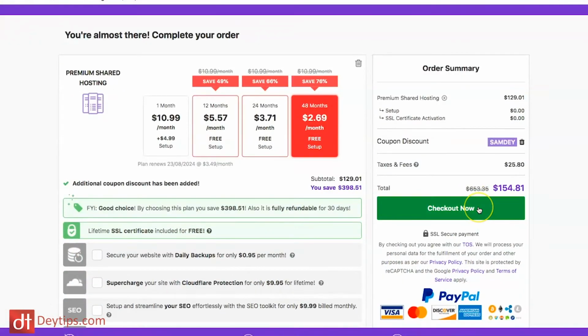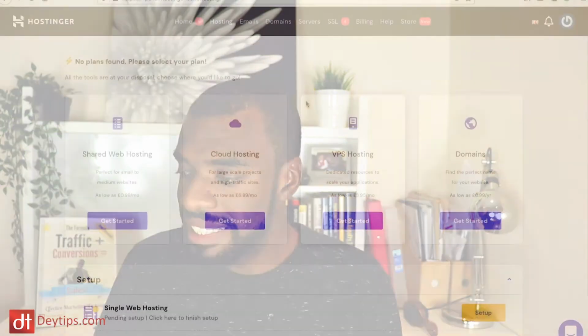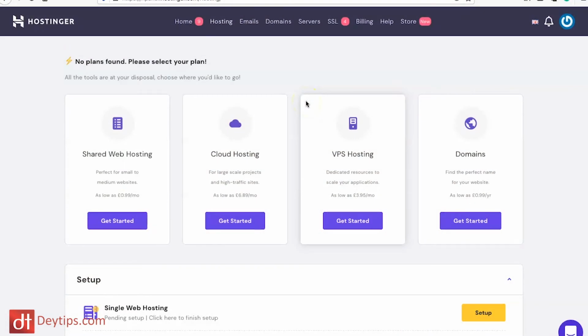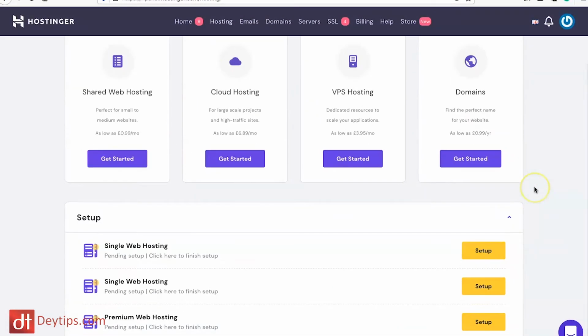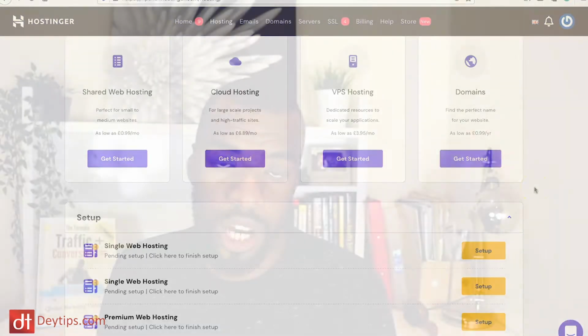And then obviously you can check out, and now you will have your Hostinger account all set up for you. So once you have your Hostinger package and you've paid for it, this is what the inside of your Hostinger account will look like. It should look something like this, and you should be able to now set up your Hostinger WordPress website.